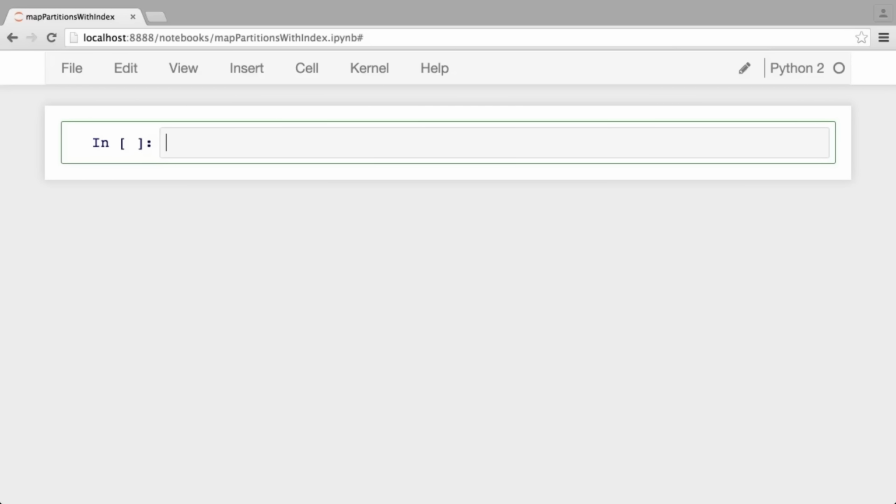This video covers Spark's MapPartitionsWithIndex transformation. MapPartitionsWithIndex is a funny transformation. It doesn't do much more than its simpler cousin, MapPartitions. In fact, the only difference is that it provides the index of the partition along with the partition iterator.